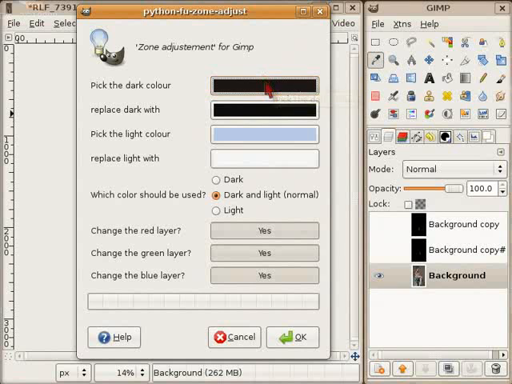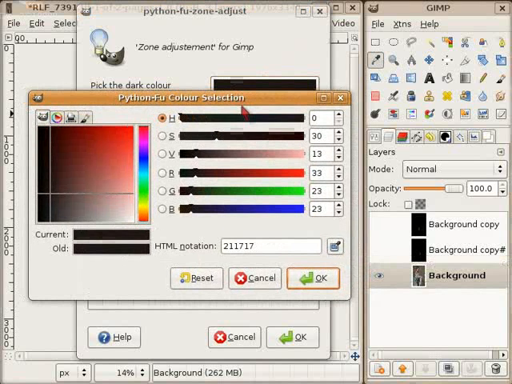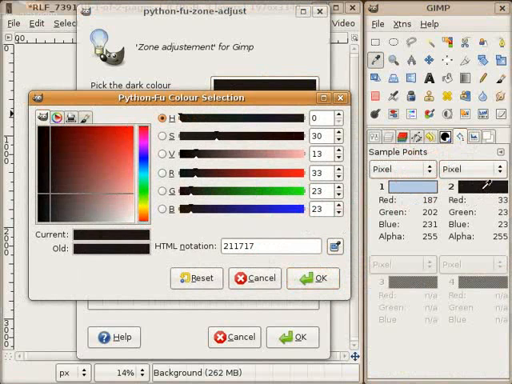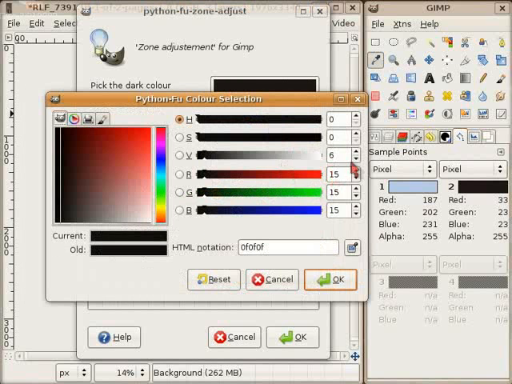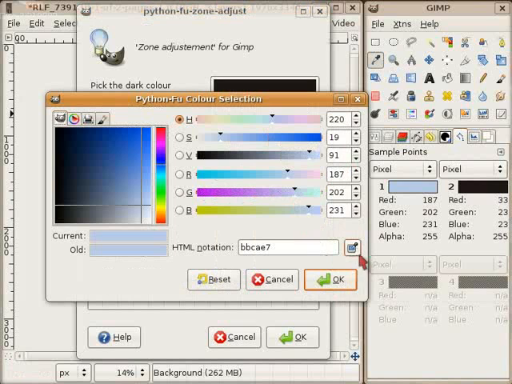Then I pick the dark color. It's already picked because I just had to redo this. But I open here the sample points, click on this color picker, and select my dark color here. I want to replace this with 15. And I pick the light color, the same.